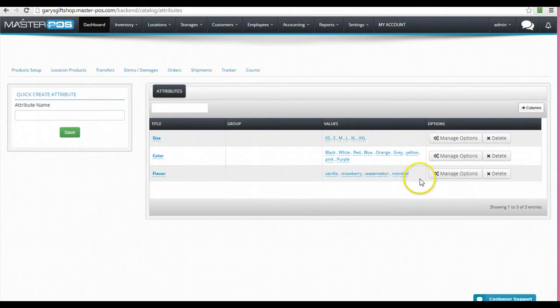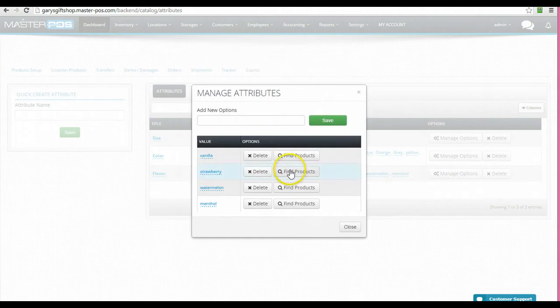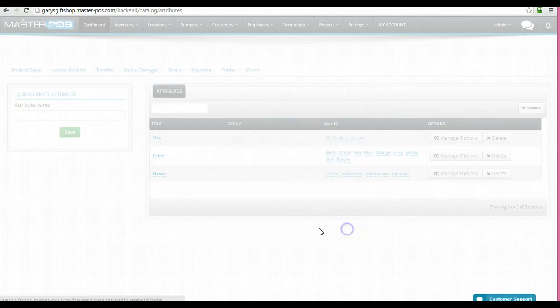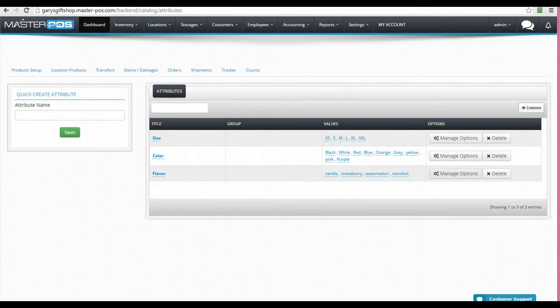If we look at the attribute we just created, now we have the ability to delete certain ones. Use caution here because you cannot delete an attribute once you have created products with it. Let's create another one called Strength, which we will use when we create our e-liquid products. Create the attribute name first. I call it Strength.